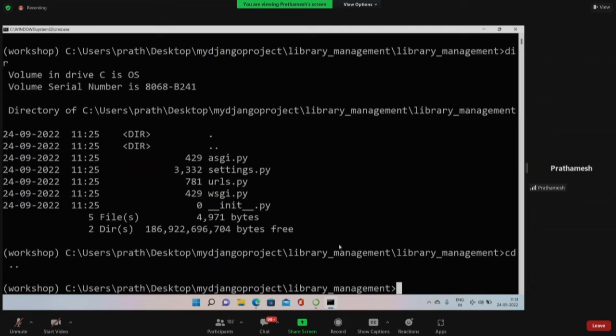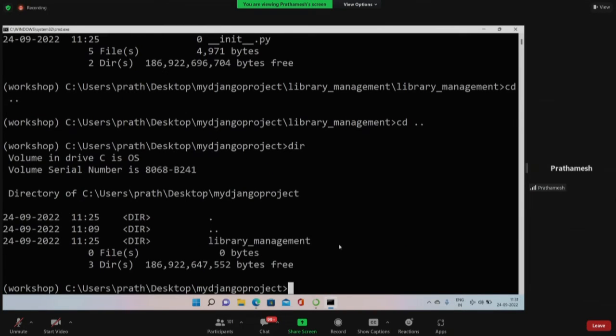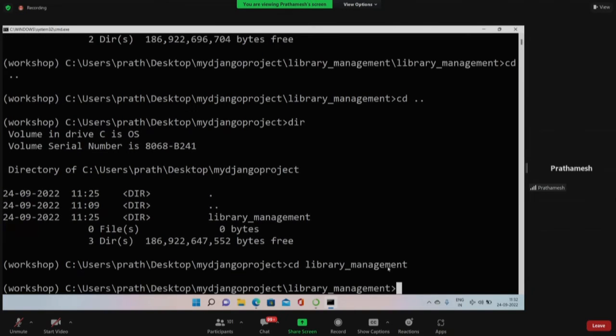To go back, I'll do cd space dot dot. I'll go one directory back. So now I'm back to my Django project. So I think everyone is at this point right now, and they have seen the library management thing. Those who have finished at this point can type the command cd space library management. So we'll be entering the project, the container. So cd space library underscore management. You will see that now you are inside the library underscore management folder.